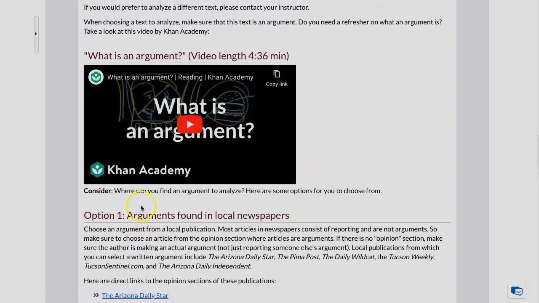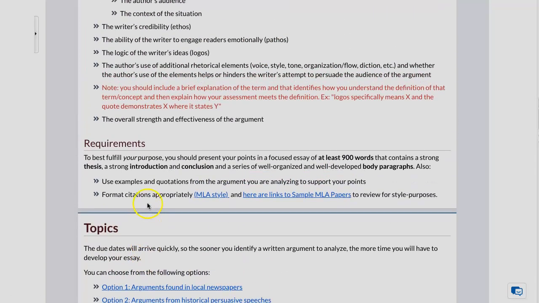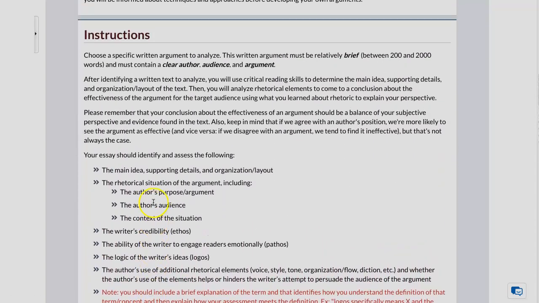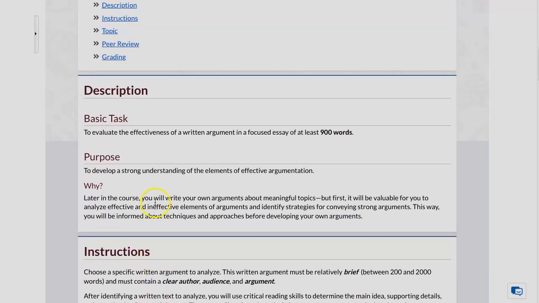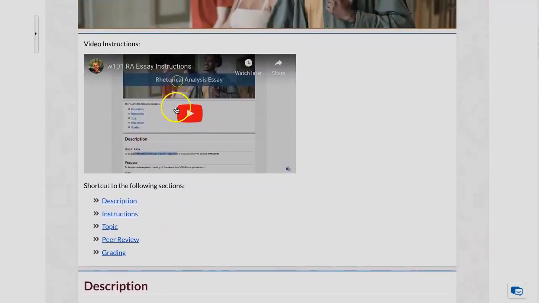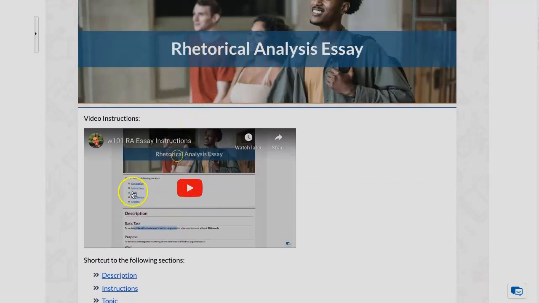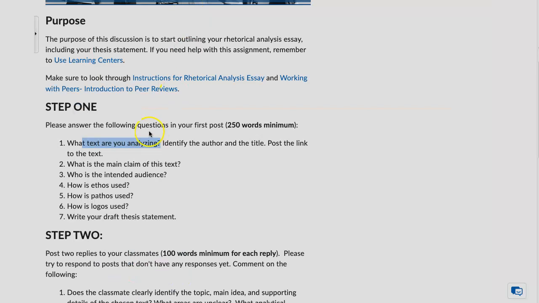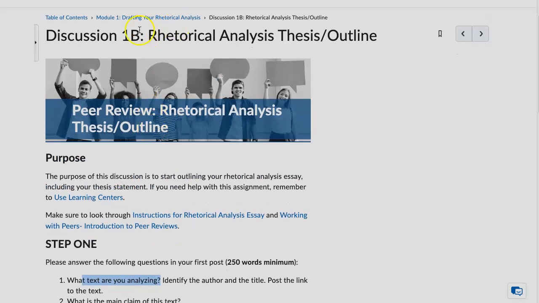So again, I can't stress this enough. You really have to make sure that you read this rhetorical analysis essay assignment instructions. Watch my video on how to complete the essay. And once you have an understanding of that, it'll make sense. In discussion 1B, I'm going to have to talk about the argument that I've chosen to write on for my essay.